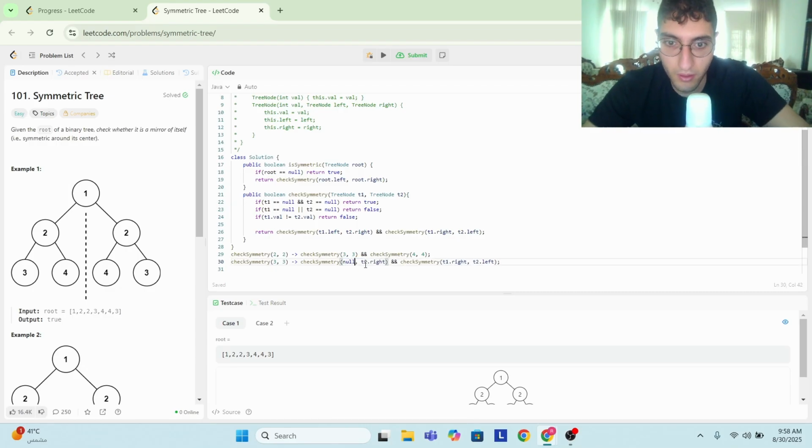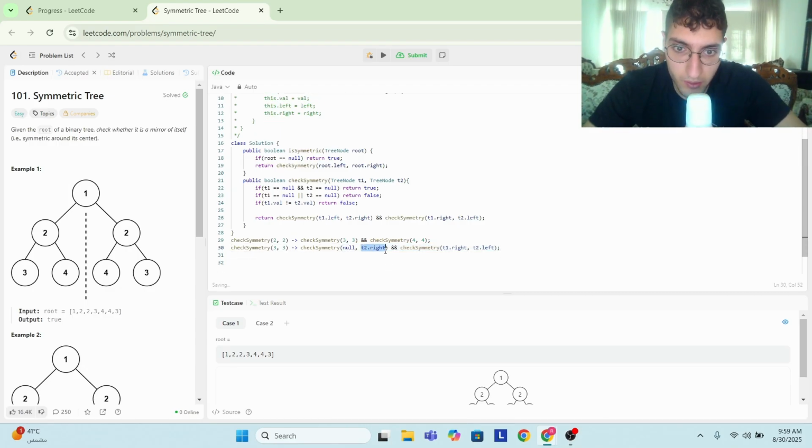So null and null. And check symmetry of T1.right. So that's the 4 on the right is null. Also we need to check the right side of this node. So 3.right, that's also null. And T2.left, so the left of 3, which is also null. So if we go through our code, since both of them are equal to null, we go here. Is T1 and T2 both equal to null? Yes, so return true.